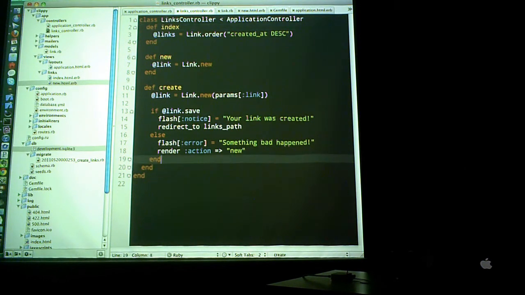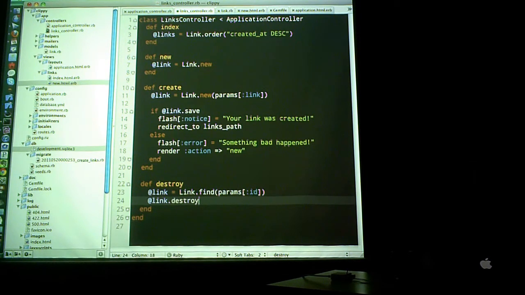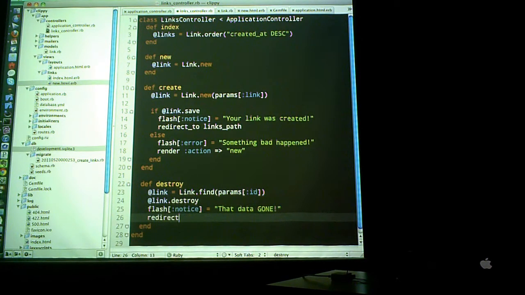Let's just add our destroy action here real quick so I can show you something cool. So we need to find the link. Params, it's going to come in with an ID parameter, like links/5. Then I can just say link.destroy. And then I can say flash notice, that data gone. Redirect to links path. That look about right? So we're going to find the link, destroy it.